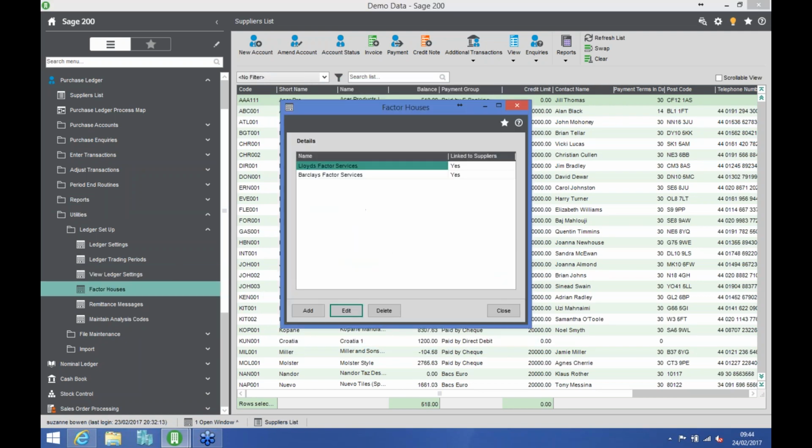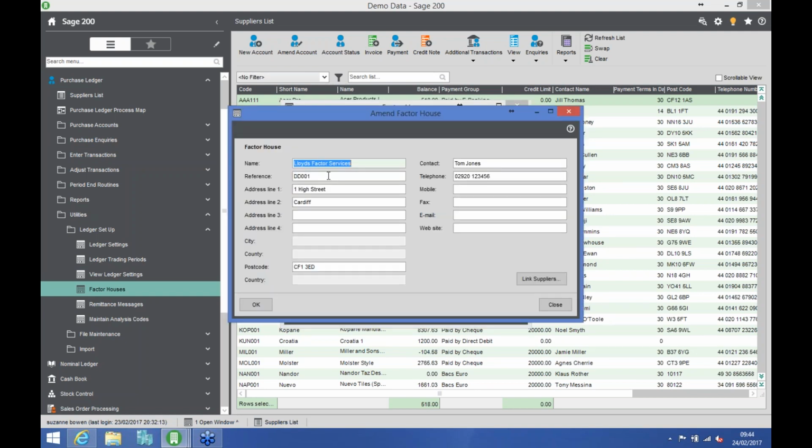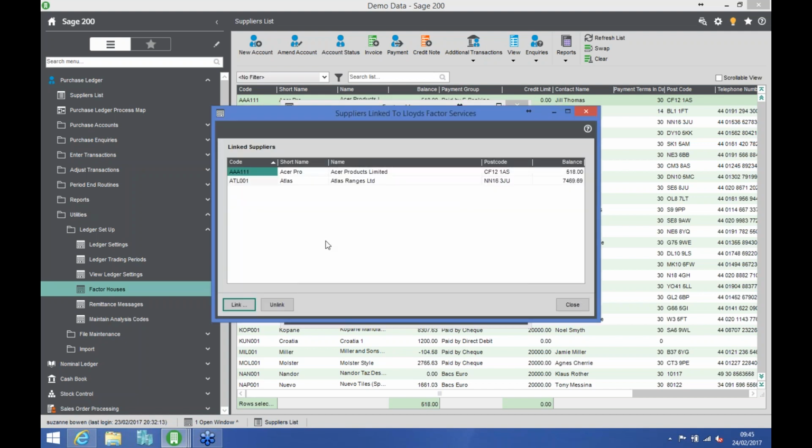You can set up factor houses. If you pay some of your suppliers via a factor house, within the factor house option, you just set up the factor house details. So I've got 2 factor houses set up here. I've got my Lloyds and my Barclays factor services set up. If I just edit one of those, I can set up the factor house name, enter a reference, address, contact details for that particular factor house, and I can link suppliers to that factor house through this screen.